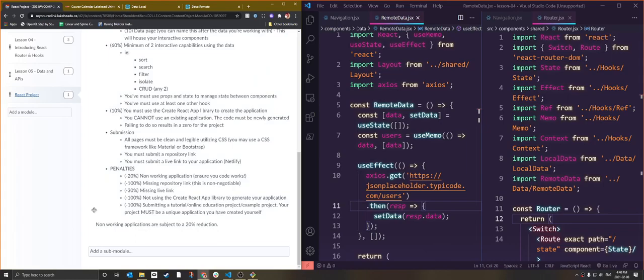Penalties. So pay special attention to this portion, please. 20% if your application doesn't work. So in semester 4, I tend to ding a little harder for non-functioning applications. Make sure your application works. 20% is quite a heavy loss, especially considering you're also going to get deductions when I find the code that doesn't work. You're going to lose points for that too.